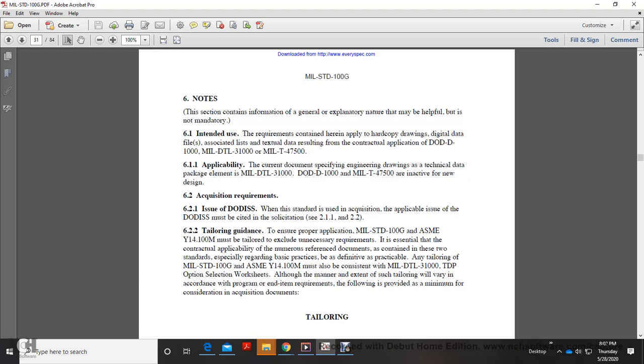All right, acquisition requirements. Issue of the Department of Defense Index of Specifications and Standards. When stated, the applicable issue of the Department of Defense Index of Specifications and Standards may be cited in the solicitation, 2.1 and 2.2. All right, 6.2 Tailoring guidance.